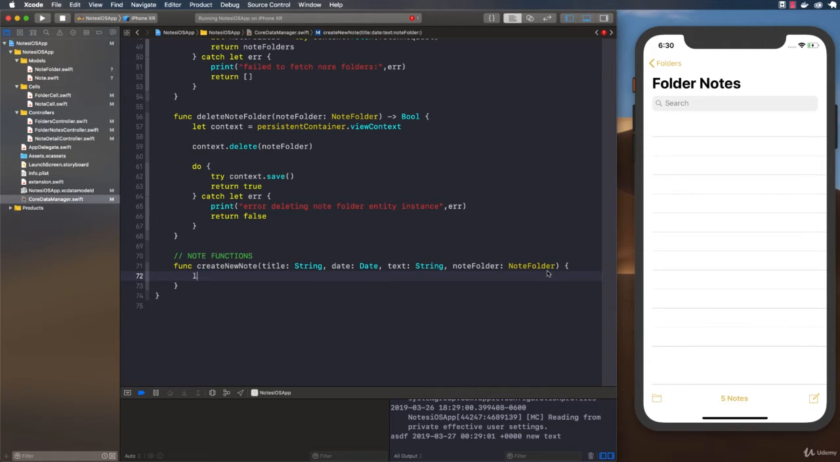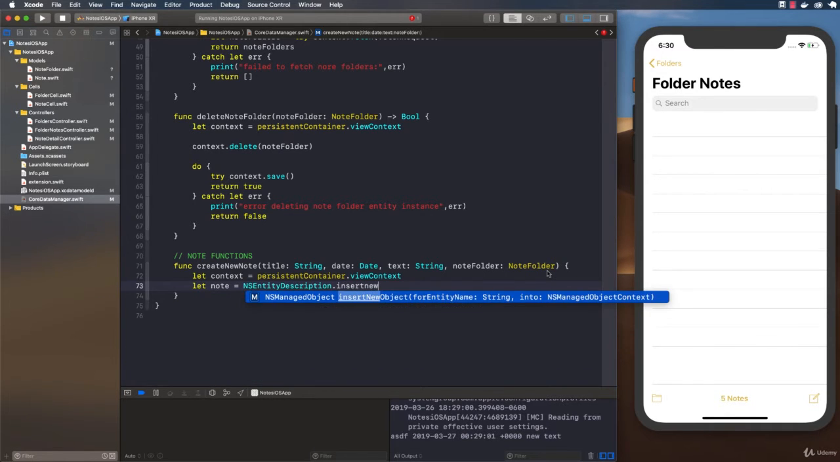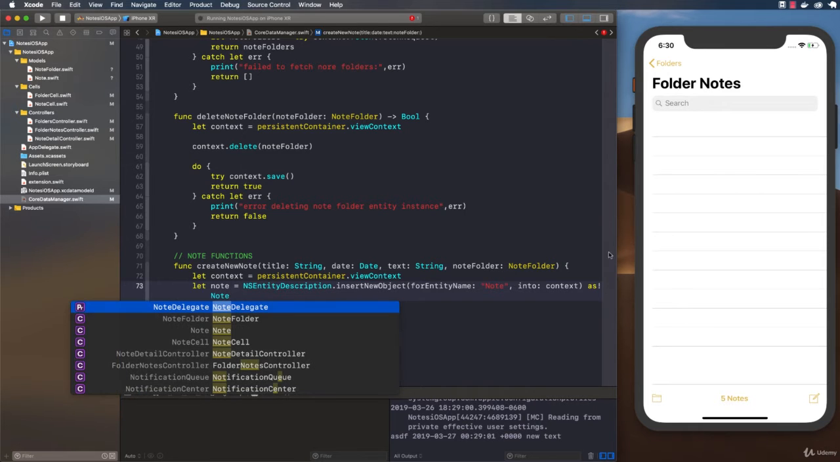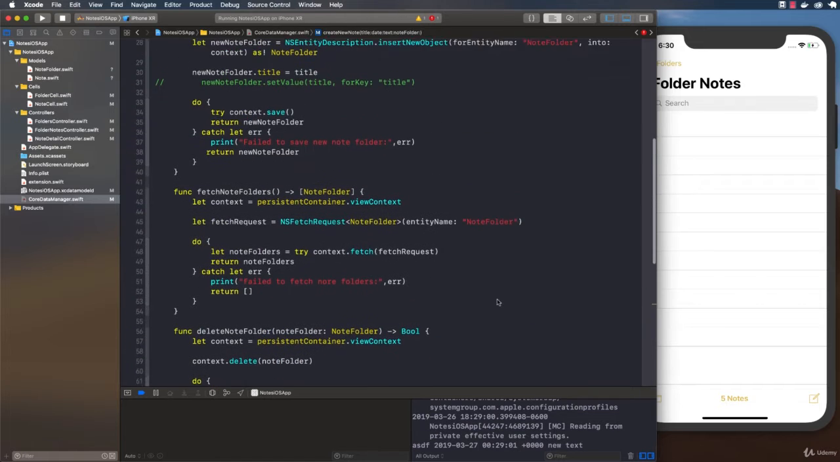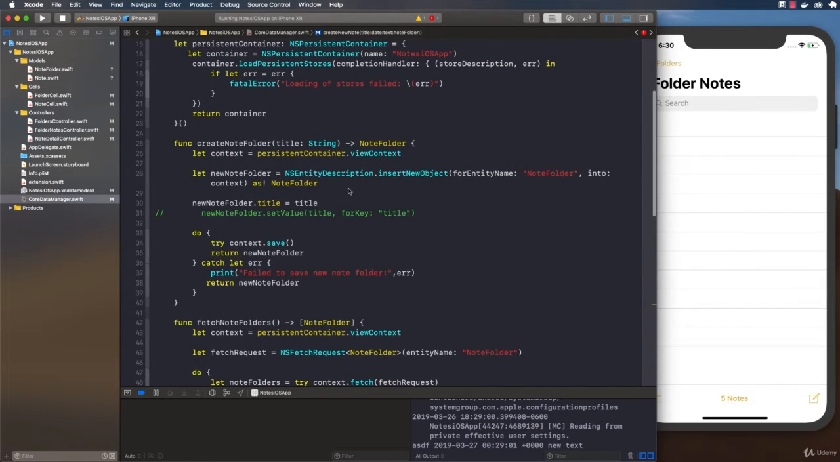Okay, so what we're going to do is say let context is equal to persistent container dot view context, and then we will say let note is equal to NSEntityDescription dot insert new object for entity name, note into the context, and we're going to cast it as a note, right? So if you're confused of this syntax, let me just show you up above in our code where we did this before. You'll see in create new folder, we have very similar syntax, okay? It's the same so far.